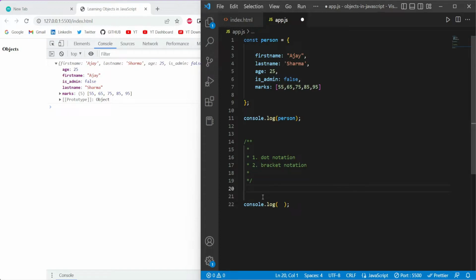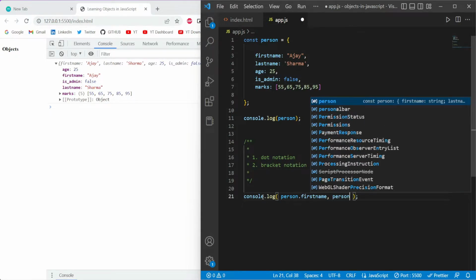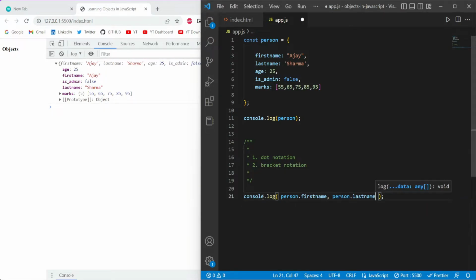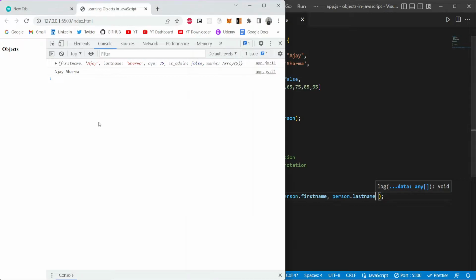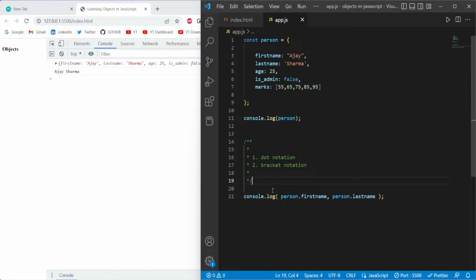Let us try to see if it is working fine or not. So what I want to access is person dot first name and person dot last name. Now see, on the console we are getting both the values, Ajay and Sharma. Okay, this is the first notation by which you can access the value.